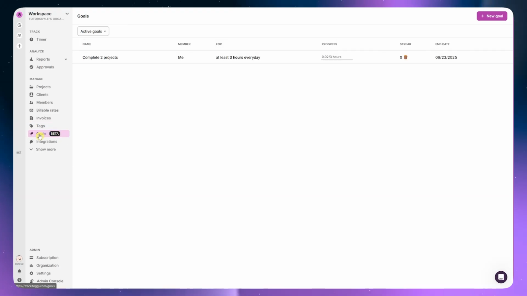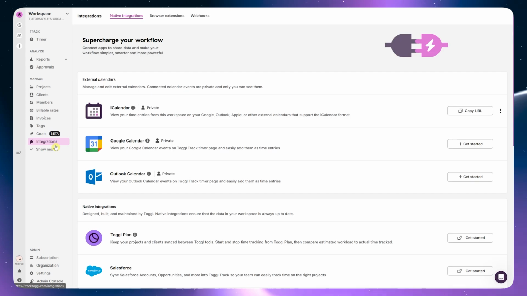Next, we have the goals. So this is where we would be able to set our goals. So we have already discussed this earlier, but basically this is where you could see every goal that you have here on this workspace and where you could easily add a new goal if you want. And we have the integration.